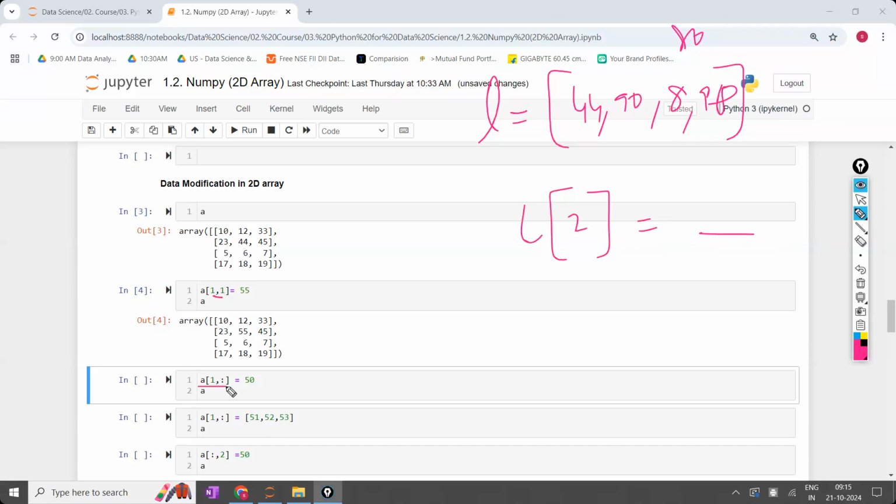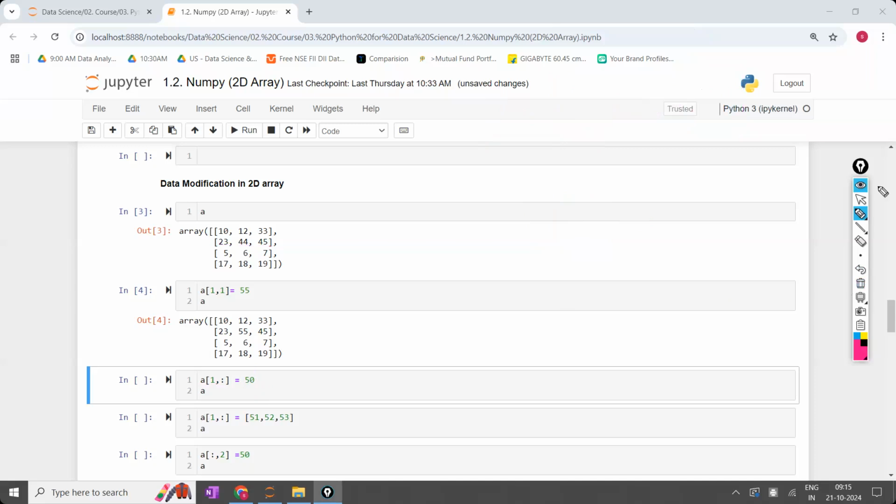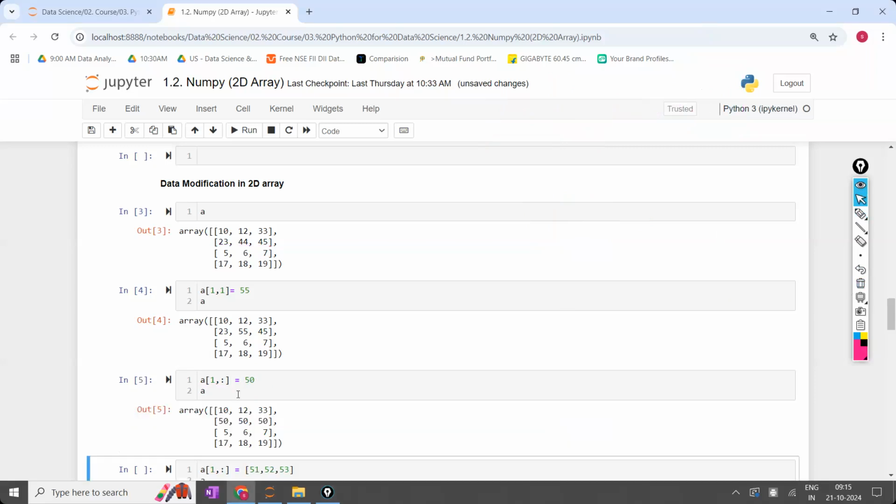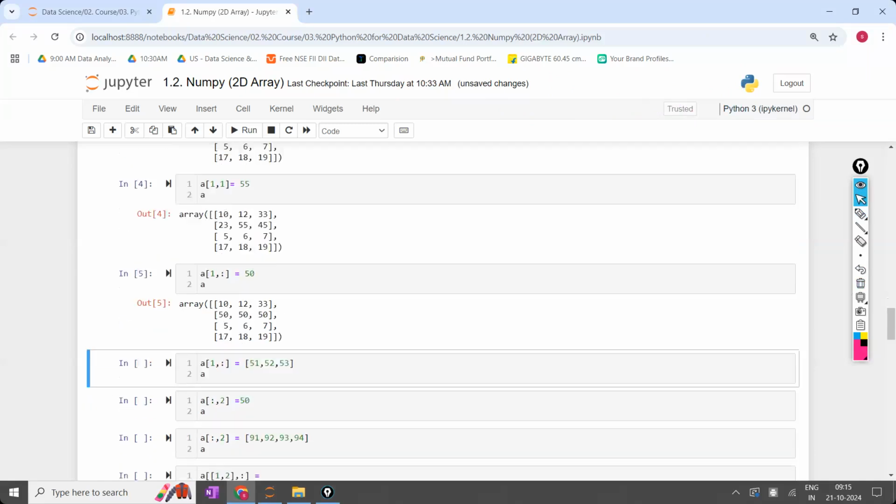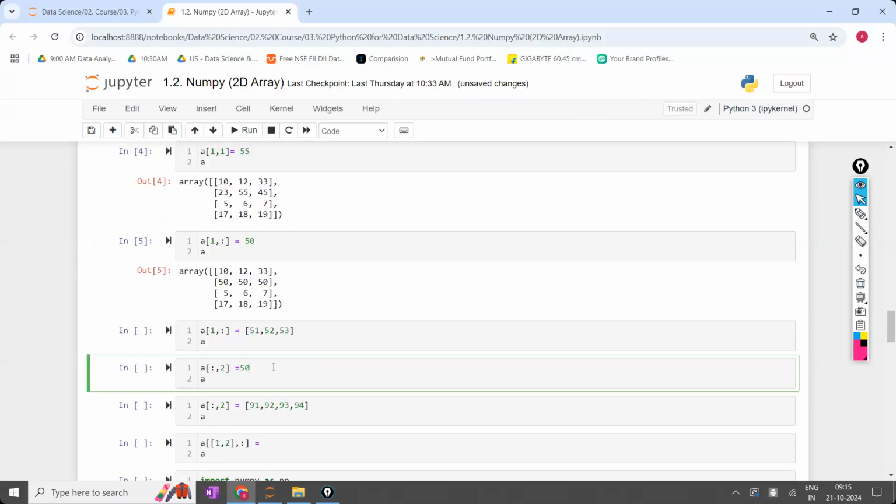Now coming to this one, A[1, :] means the first row with all the columns, that is 23, 44, 45. So these three values I am replacing with a single value, 50. All three values are replaced with a single value, the entire row with a single value. Similarly, how to replace an entire column with a single value? That means all rows, single column.